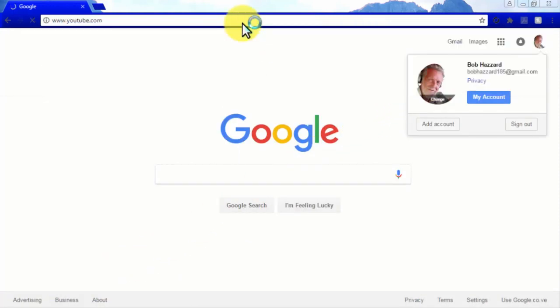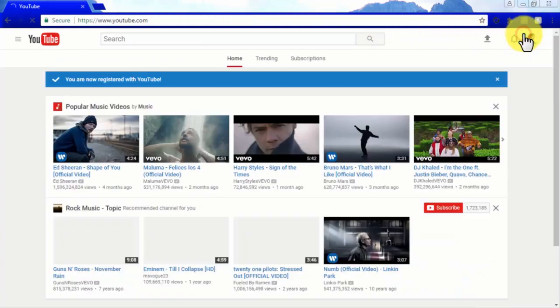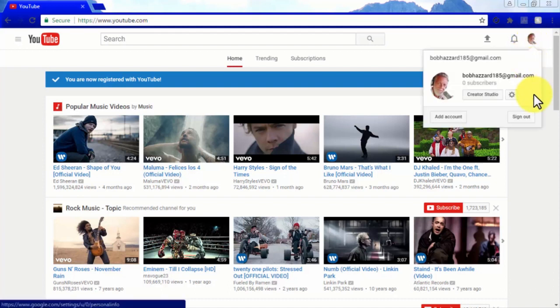Now go to YouTube so you can test your new account on the platform as well. Click on Sign In, and you're all set. A message that reads, "You are now registered with YouTube" will appear to let you know that your YouTube account has been created. Just as you saw in the previous segment, you can use the profile picture icon on the right top corner to access your account.